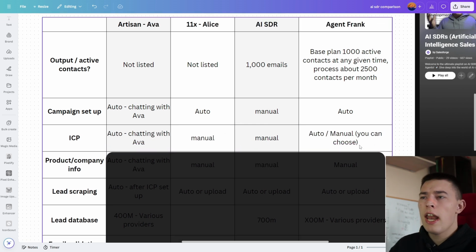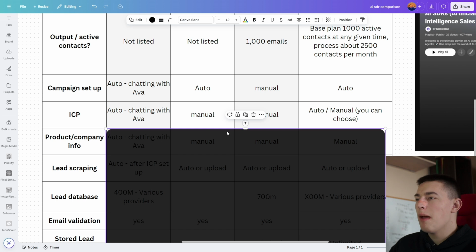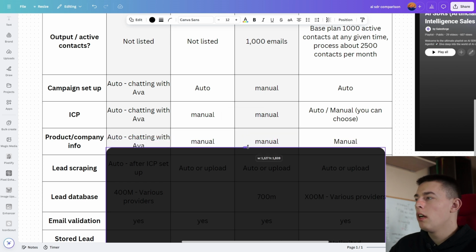For Artisan and Agent Frank, the ICP is automatic, or it can be manual, meaning that you can use the ICP created by Agent Frank after you give it information, or you can adjust it and change the ICP yourself, your ideal customer's profile. But for 11X and AISDR, you'll have to do it all manually, whether you like it or not. Now, of course, for ICP and campaign setup, you'll need your product and company information.